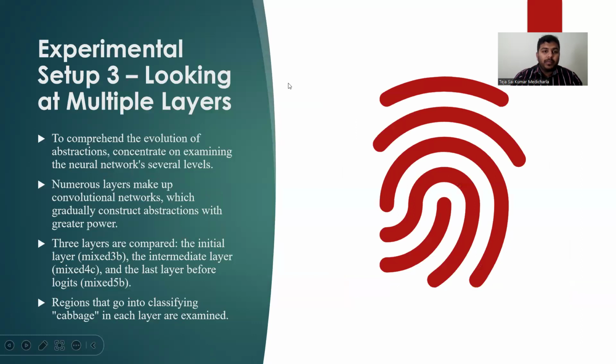Experimental setup 3: looking at multiple layers to comprehend the evolution of abstractions, concentrating on examining several layers of the neural network. Numerous layers make up conventional networks, which gradually construct abstractions with great power. They are three layers: the initial layer, mixed3b, the intermediate layer, mixed4c, and the last layer before logits, mixed5b. The regions that classify cabbage in each layer are examined.